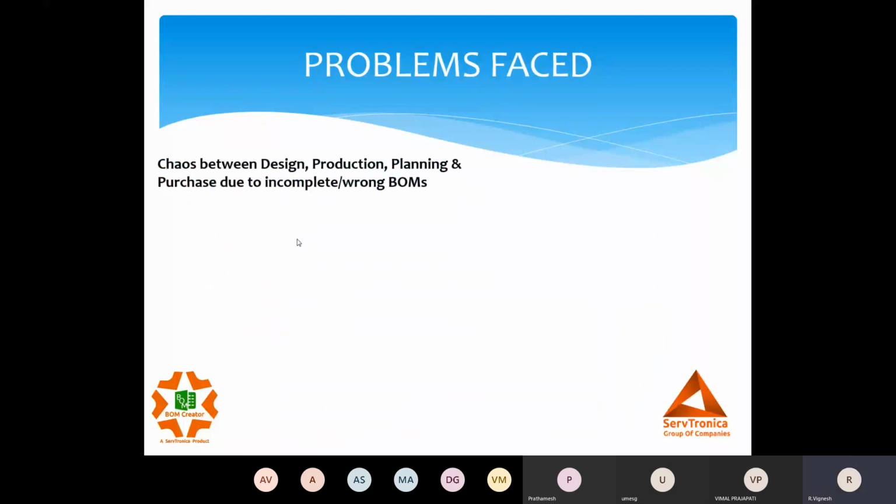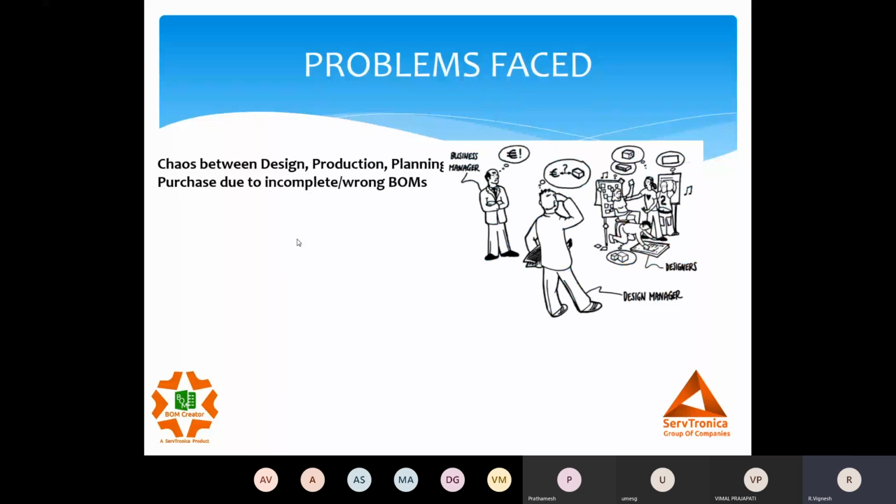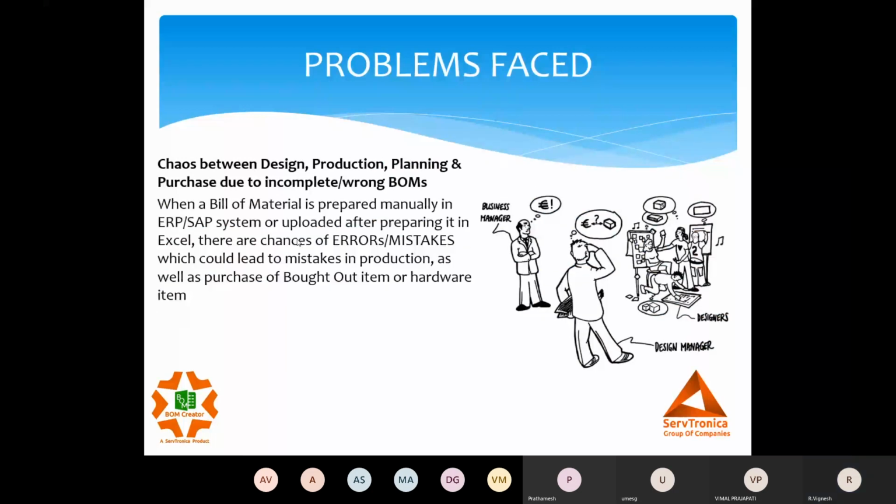Next is the chaos between the design, production, planning, the different departments. Why does this chaos happen? This chaos happens because of a wrong BOM or a manual clerical mistake in our bill of material. So if I'm making a BOM manually, there are chances that we make mistakes. And this mistake is not identified during the design phase, but it is identified during the assembly or at the delivery stage.